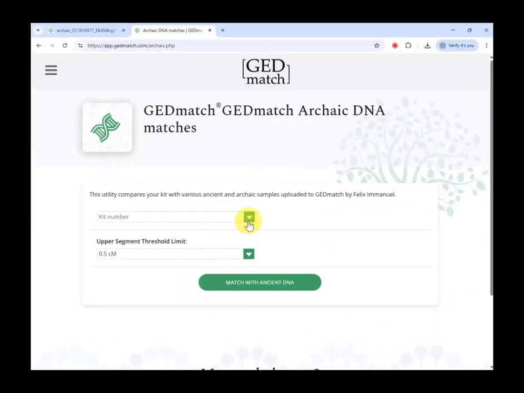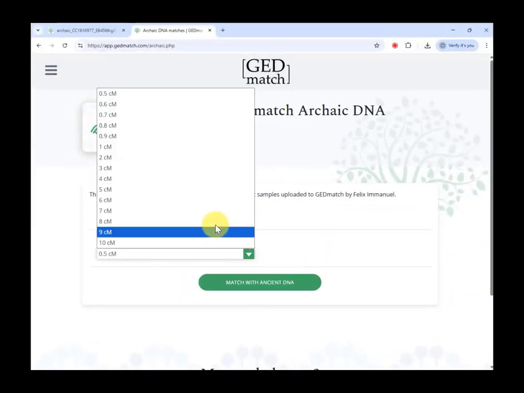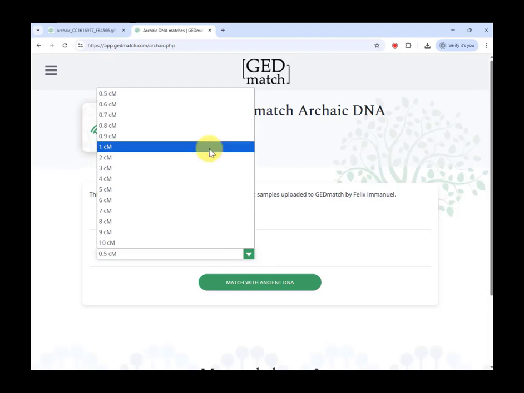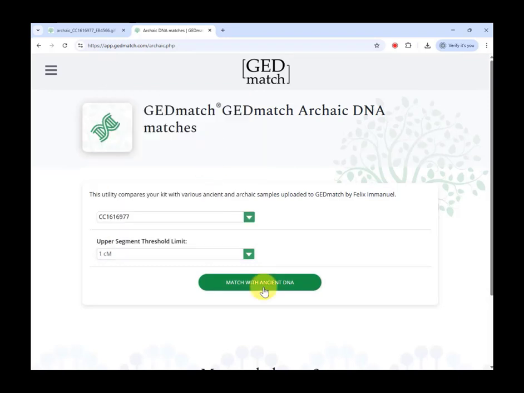So I go back to the selector, and that was at 2 centimorgan. I'll bring it down to 1 centimorgan, and I'll hit match with ancient DNA. And you see that I just get far more matches, far more bars.